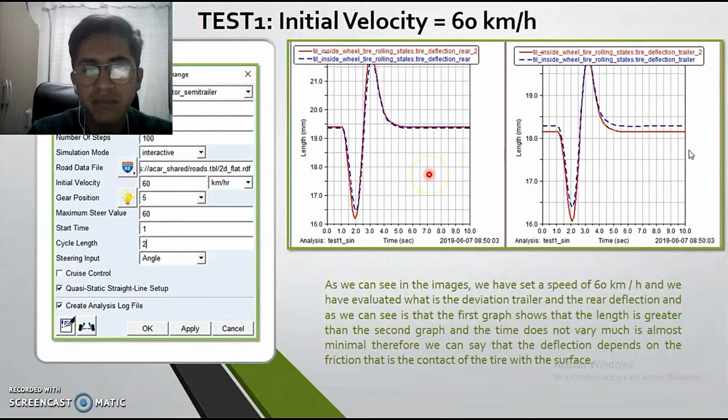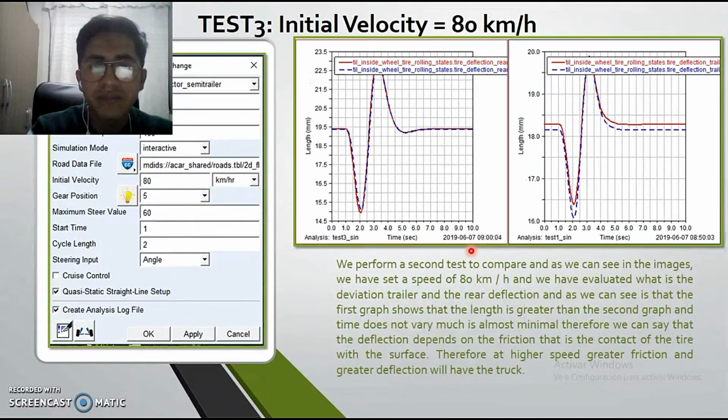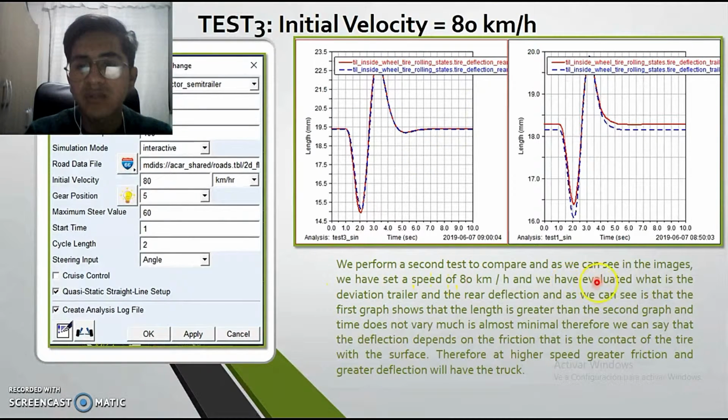Okay, the test 3. The initial velocity is 80 kilometers per hour. We perform a second test to compare. As we can see in the image, we have a set speed of 80 kilometers per hour.